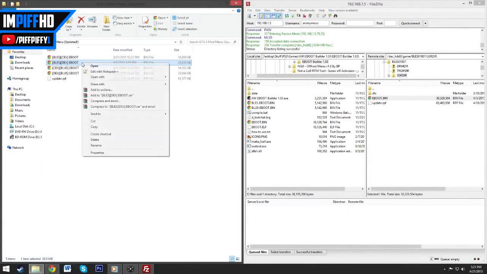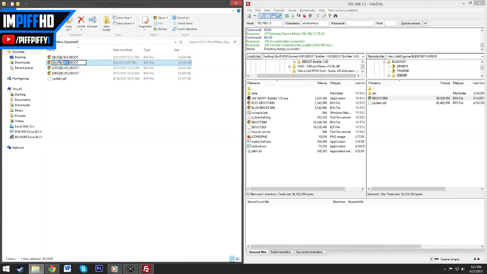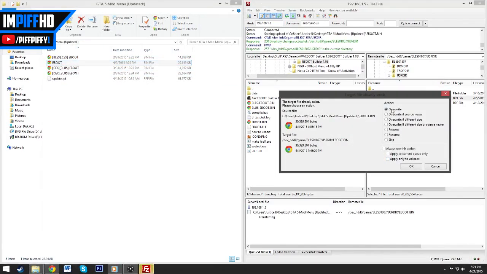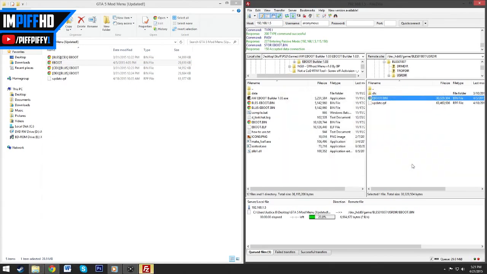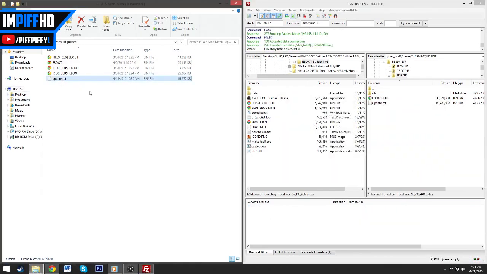And then what you're going to do is right click on the file that you know you should be using, Bluster Blast, CEX or DEX, and rename it, deleting everything in front of the actual name. Then you're just going to go ahead and drag it from the folder into FileZilla, and it will ask you if you want to overwrite it. And of course you're going to go ahead and click on yes.